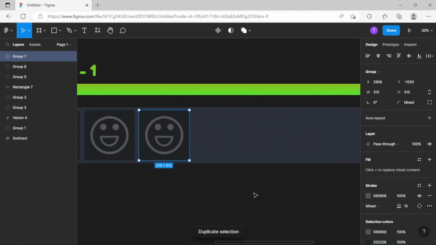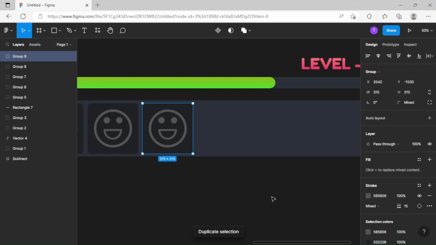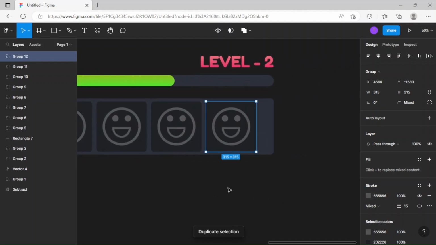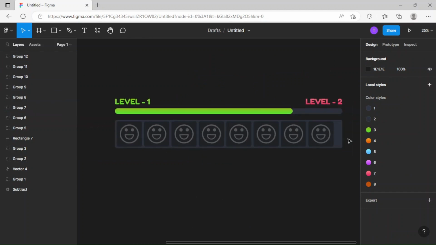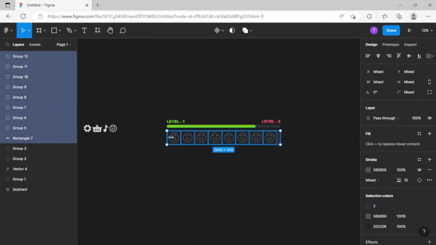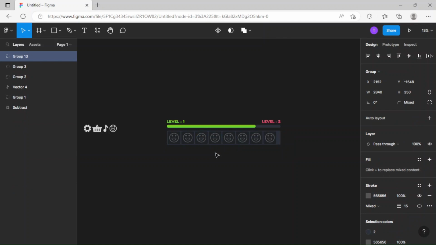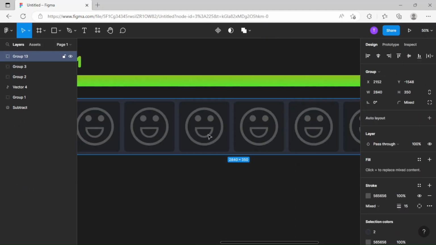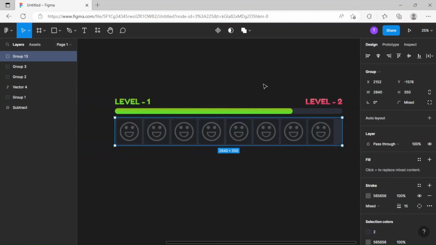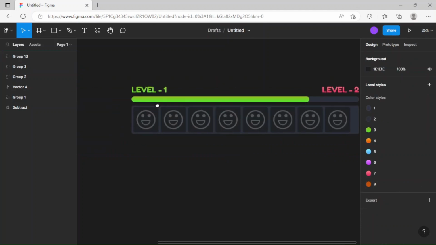Now just gonna CTRL-D, and yeah, now that is a lot of squares right over here. So now just gonna group it by clicking CTRL-G. Now that's grouped, and just gonna place it a bit closer to the level UI. And now the rectangle, that is done.